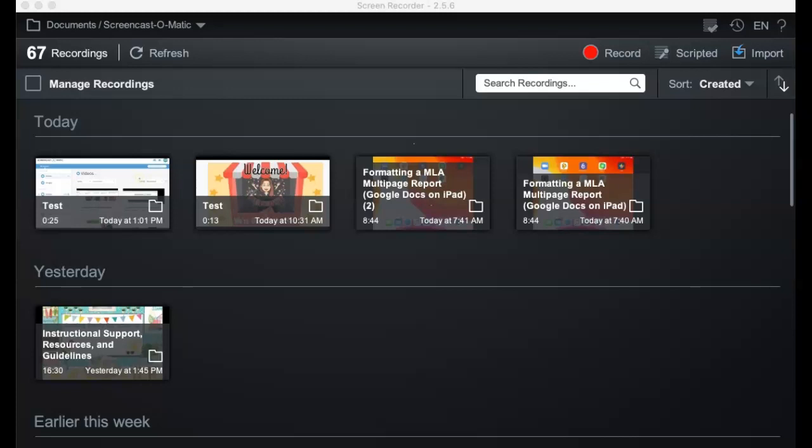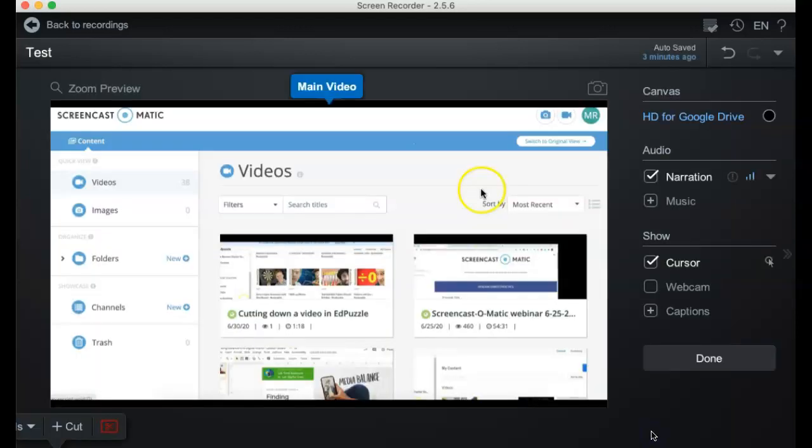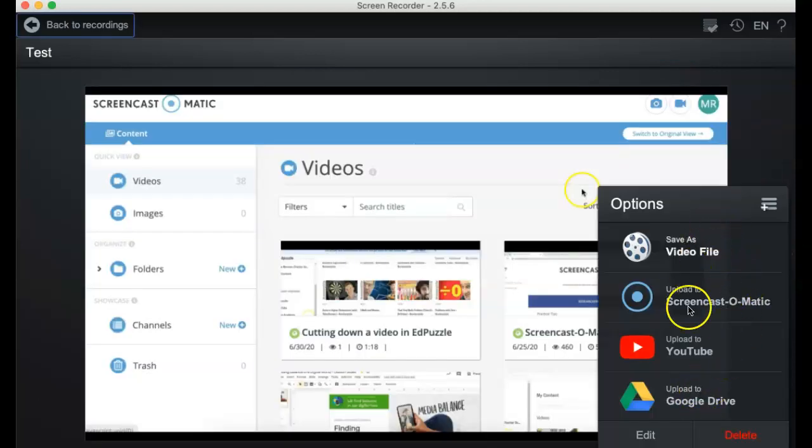So to upload a video to Google Drive or YouTube, you're going to want to choose the video that you want. And when you have the options, it's going to pop up. So you have options to either edit the video, and if you need to, you can do whatever you like to it. You can make your cuts and make your edits. And then when you hit done, it's going to give you options to save or upload to different platforms.